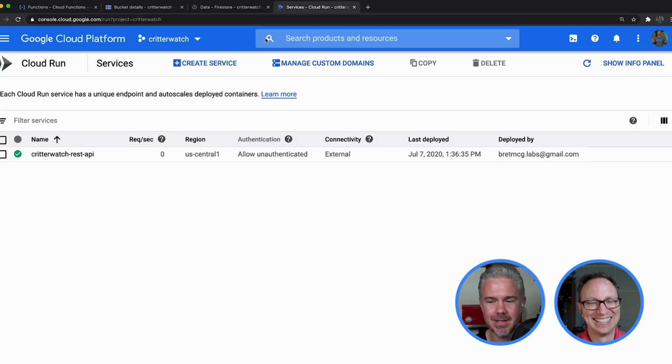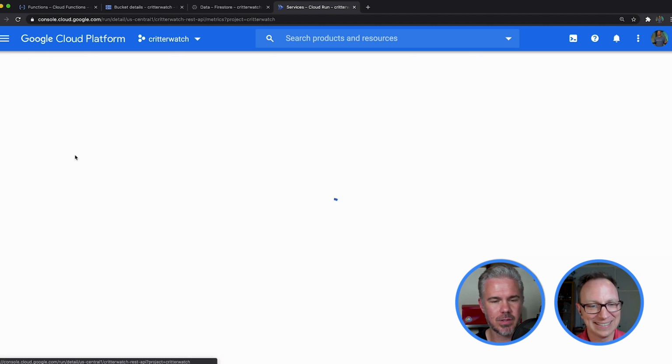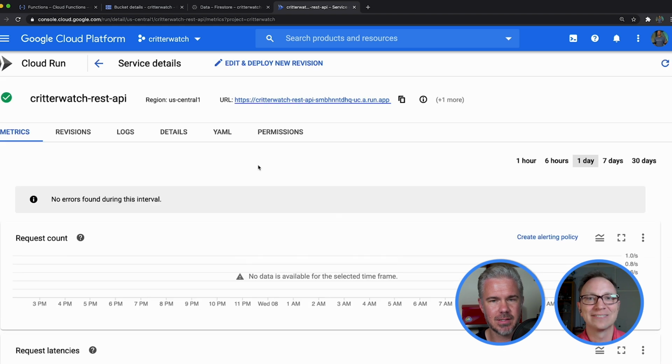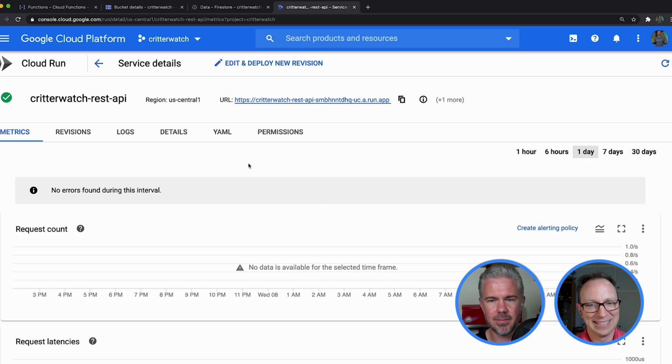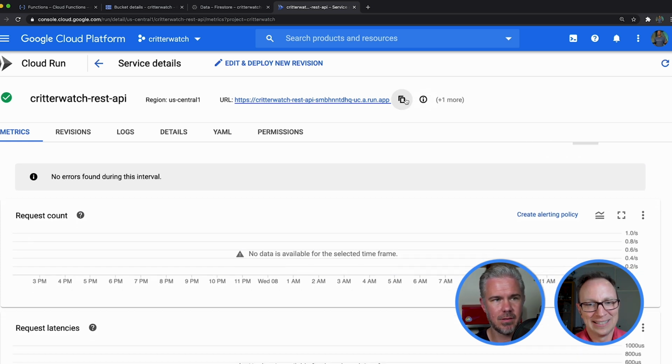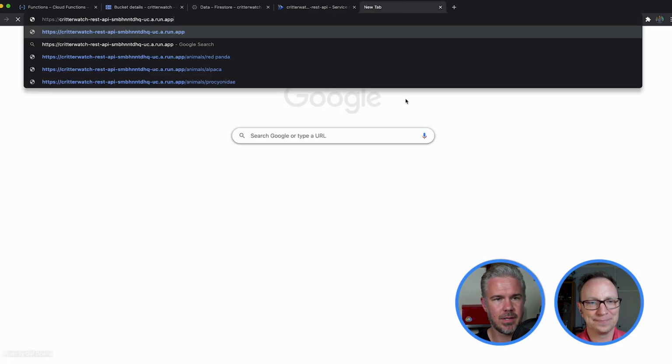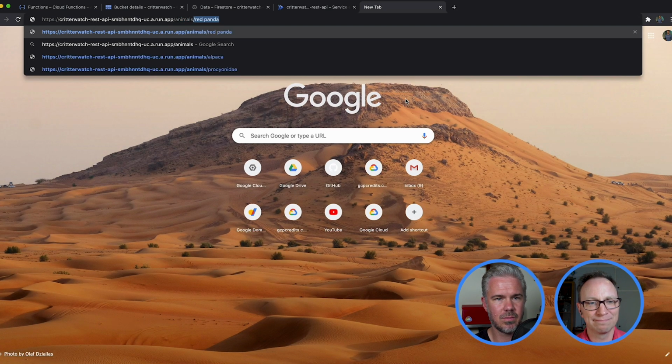All right, so let's go to the Cloud Run UI. And I see here we've got the CritterWatch REST API. Let's click into it and take a look. Very nice. Yeah, let's see what's there. All right, so I'm going to go take a look at this URL, and then let's look at animals, red panda.